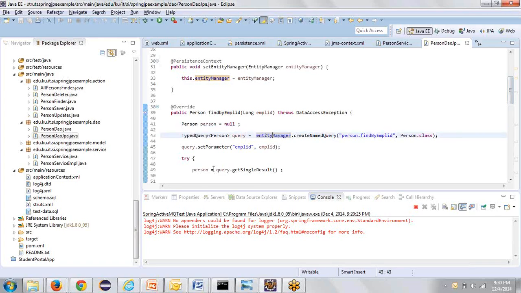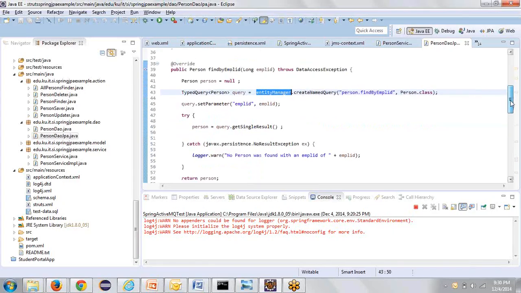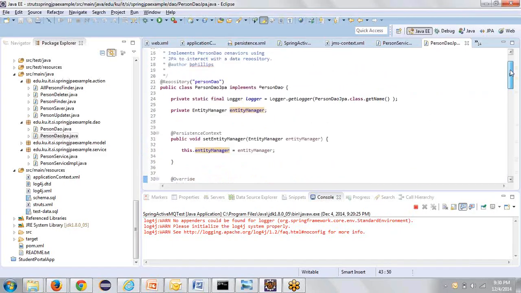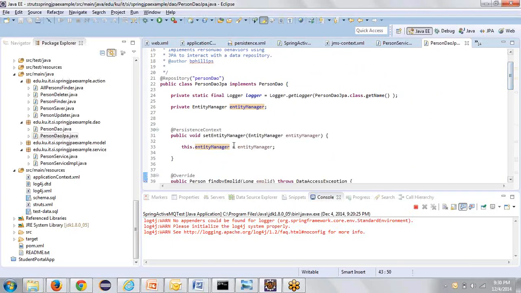We just use entity manager create named query, and it will basically create this query and get the result. So all we are using here is an entity manager, which will be injected by Spring itself. If you see here, there is an annotation called persistence context.